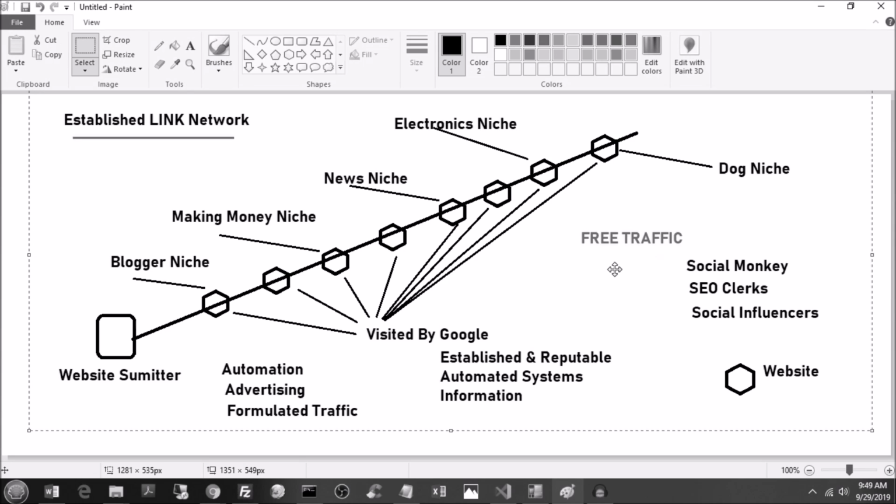Here we have a blogger niche site. I'll go over the websites here. There's a diagram there for website. We've got a money making niche site right here, a news niche site, an electronics niche site, and a dog niche site. These sites have already been established by the website submitter. It's an established link network is what they've done.